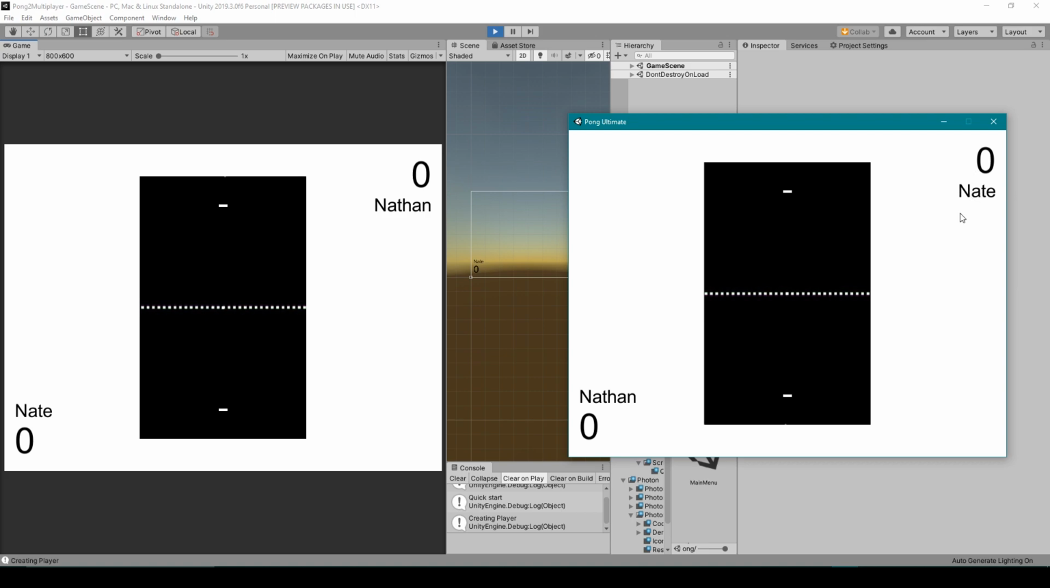And there you go. That's everything that we're going to cover in this lesson on how to synchronize a gamer tag across the network.